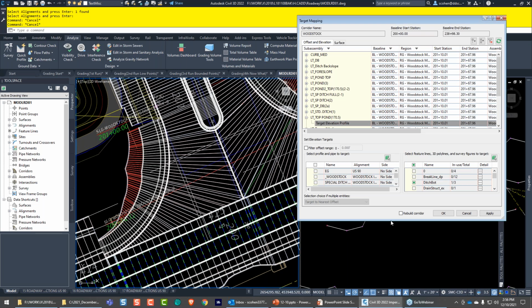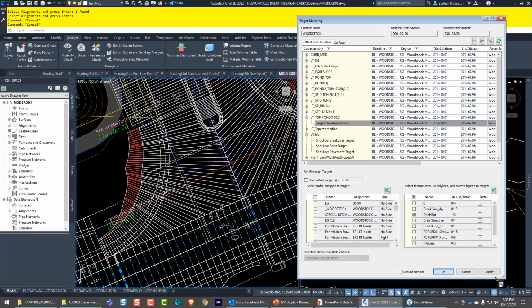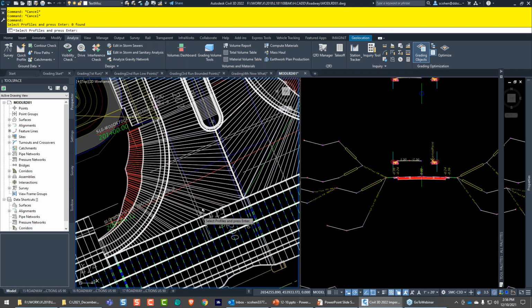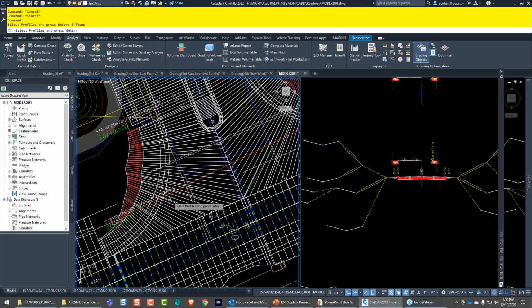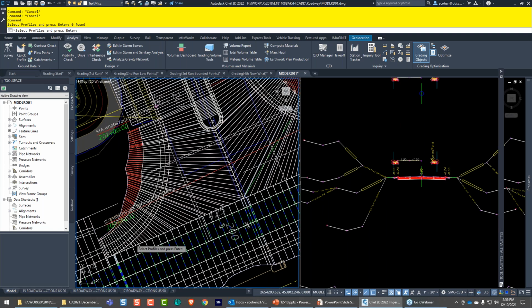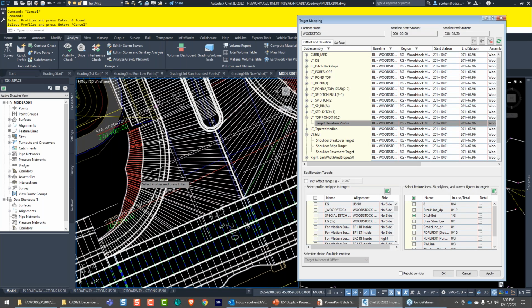I think it's missing because if you pick this here, you think you're picking the alignment, then the profile, you'll notice it says 0 found. It's looking for a profile. You actually have to go to a profile view to pick it. Now, many times your edge travel way is just an offset profile that comes from the center line. You don't have an alignment, you don't have a profile to pick from. It's just underneath the alignment, and it's dynamically linked, using offset profile functionality.